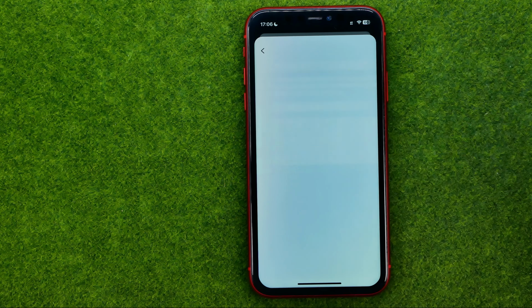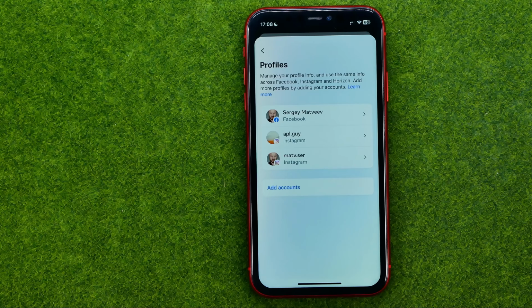After that, if we go to Profiles, we find that we have now 3 profiles here instead of 2, and that definitely means that we have successfully unlinked Facebook account from Instagram.